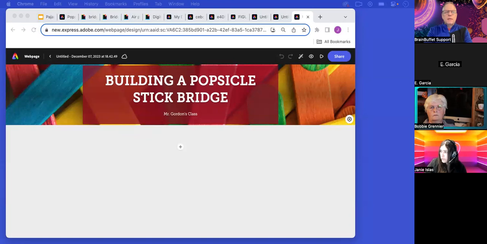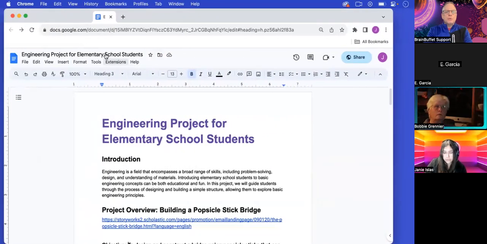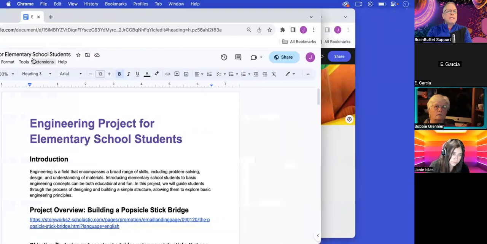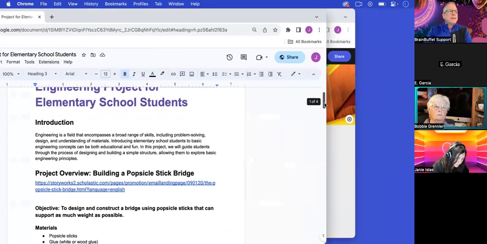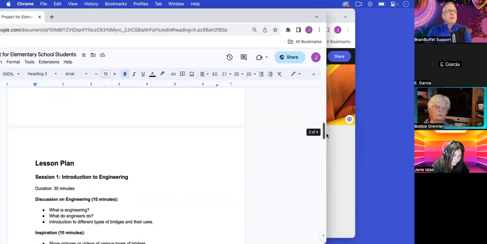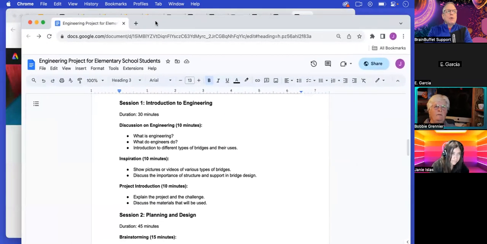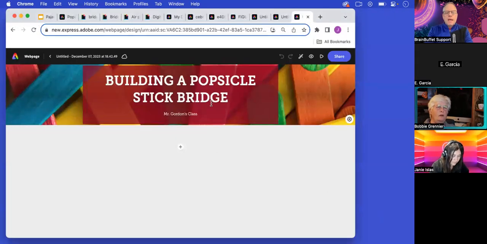And here is the project. I'm going to bring this over here. It's an engineering project for elementary school students, and I put this together. It has different steps, objectives, materials, popsicle sticks, safety, and a lesson plan. So you have access to that. We're going to use that in our website, and we're going to add different components. We're going to make believe this project was already done. We already did this project, and what we're going to do is make this website.